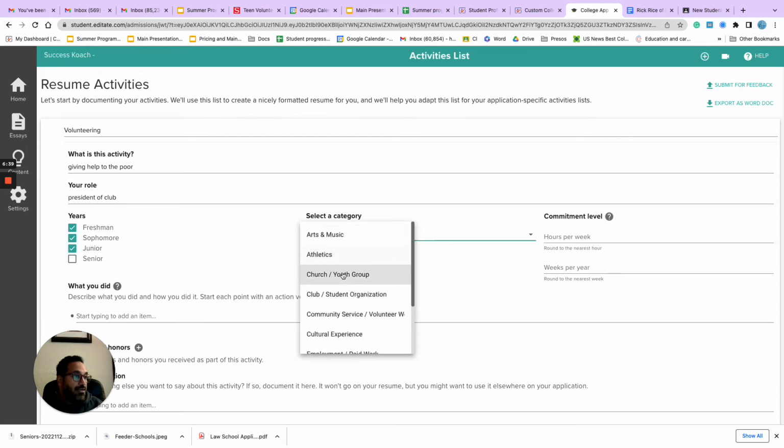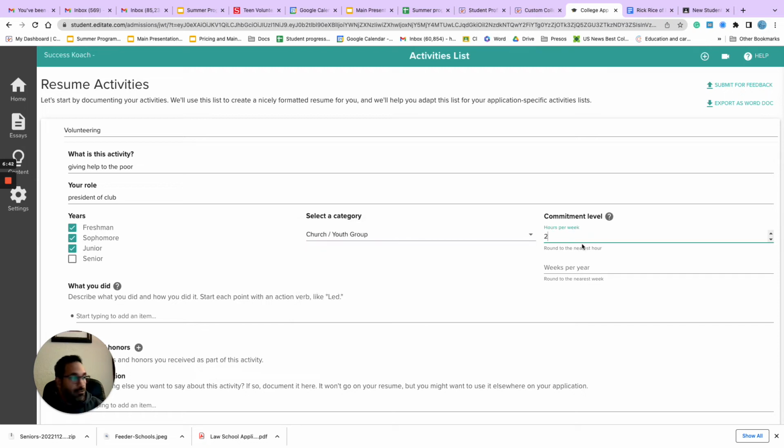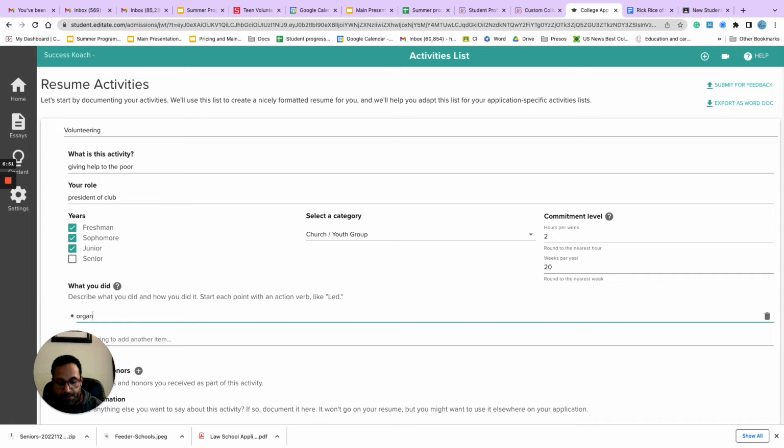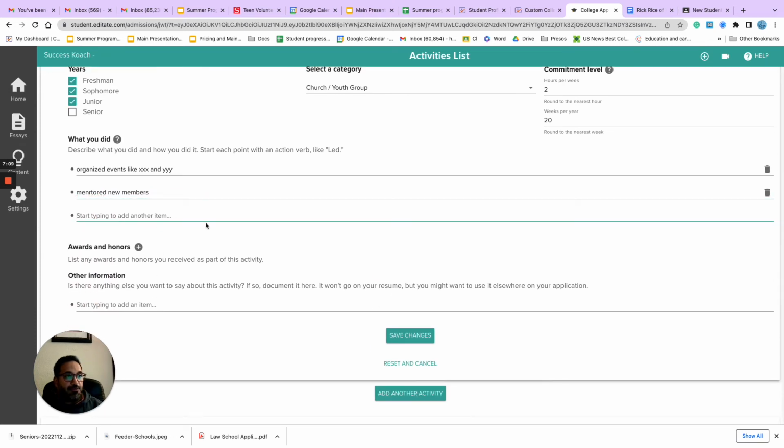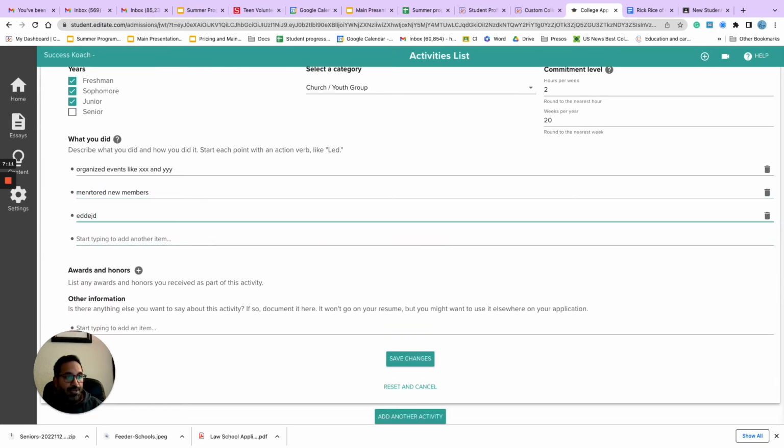I can put a category. Hours per week, 2 hours per week, maybe 20 weeks. What did I do? I organized events like X and Y. Mentored new members. I could keep putting more and more items over here. If I put one more item, I can create new items.